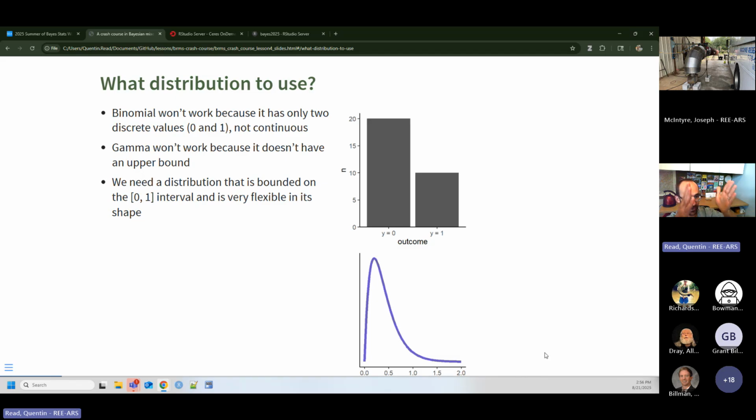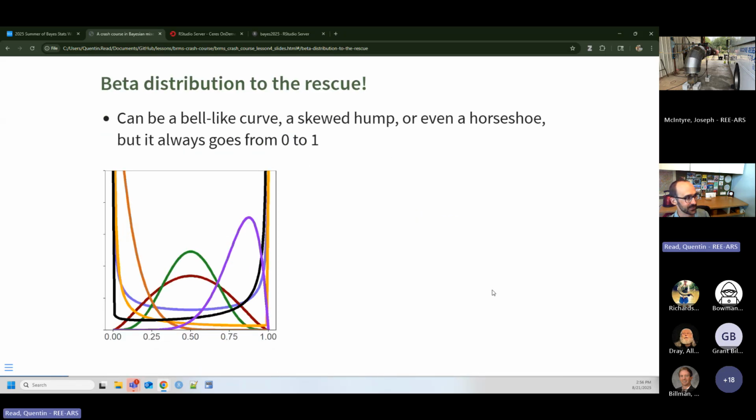But that's not going to work for our 0 to 1 proportion data because gamma, yes, it has a lower bound at 0, but it doesn't have an upper bound. Like in the bottom figure, the gamma distribution goes to positive infinity. So what we need is a distribution that is only restricted to be between 0 and 1, and that can be very flexible in its shape within that boundary. So what distribution do we use? We use a beta distribution.